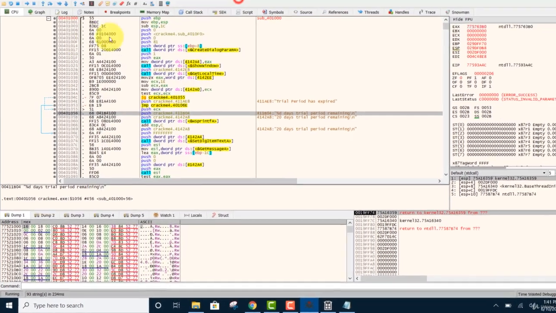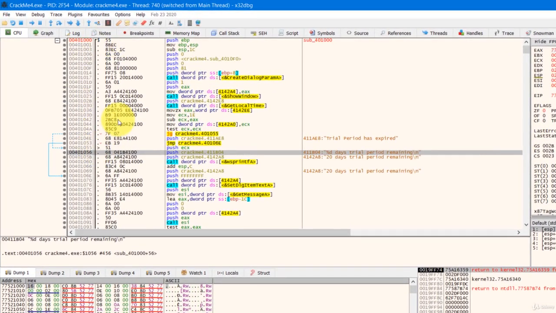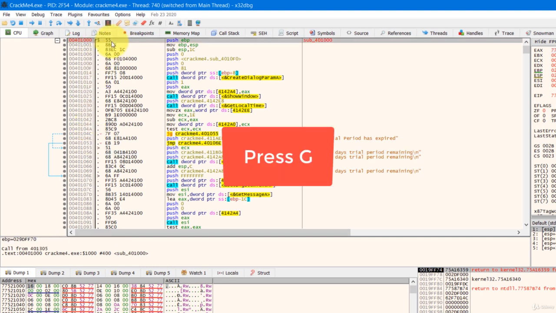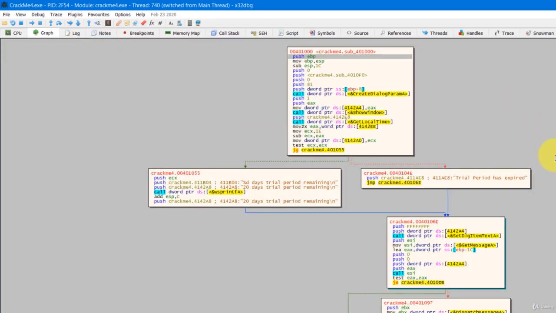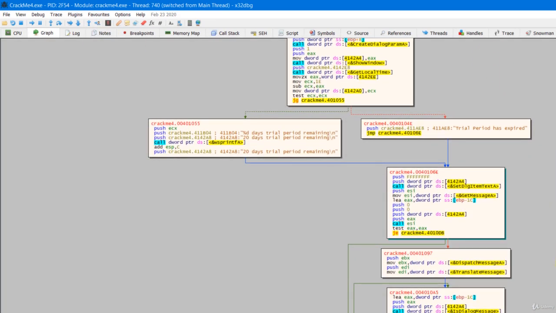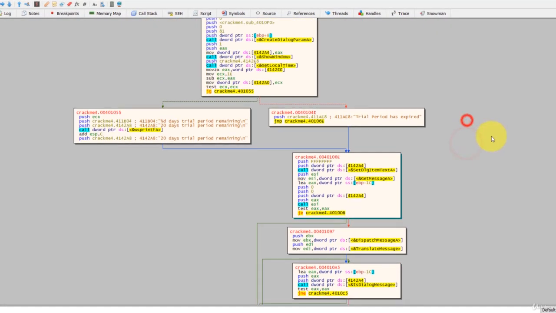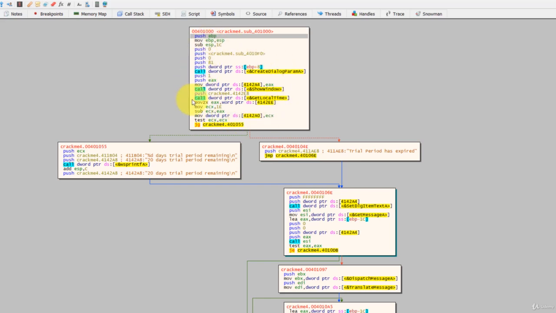Now we are going to use our graphical tool on this function. Select the first line of this function and then press G on the keyboard. Now you will see it has performed the graphical representation for our block of code. You can see it starts from this main block in this function.